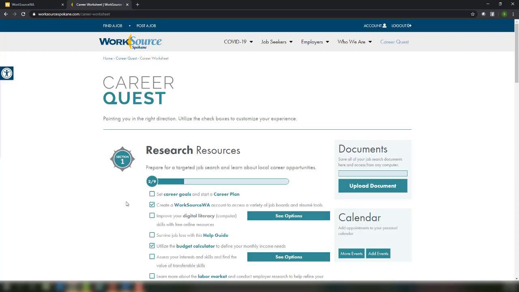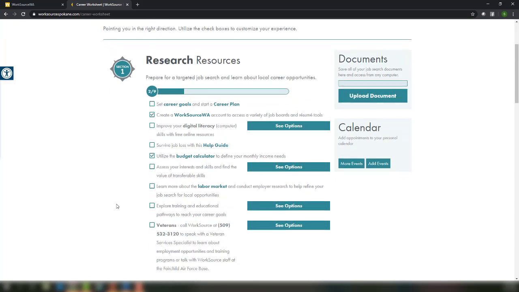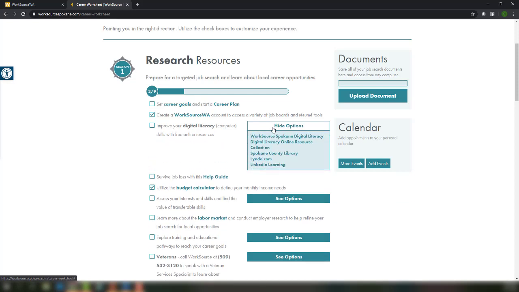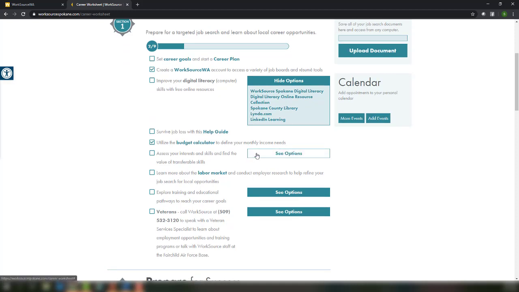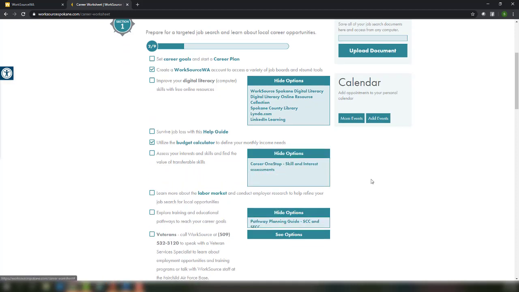CareerQuest is essentially a virtual career coach, and the site is filled to the brim with local resources. The program starts off with a checklist that you can walk through. The first category is basically just establishing a bunch of research resources. If you click where it says See Options, you'll be met with a slew of resources that are relevant to each category. So as you can see, there are tons of these.